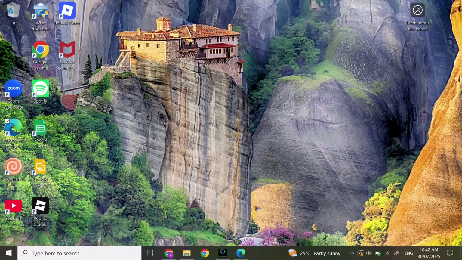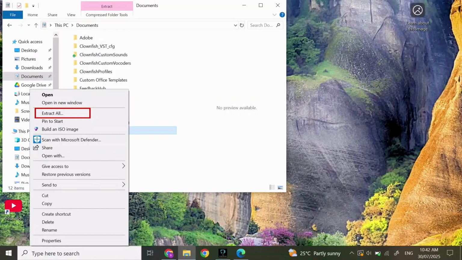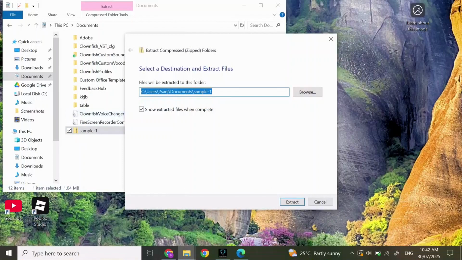First, open Files and then open where your file is. Click on your zip file, right click on it. After you right click on it, you'll find Extract All. Click on Extract All. After you've done that, you can browse anywhere you want to extract.